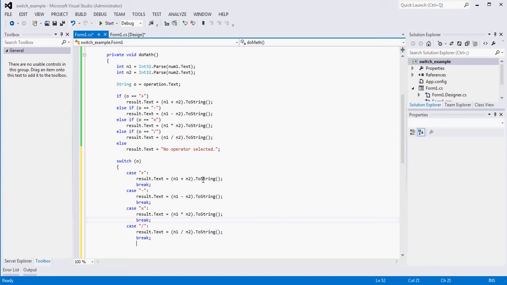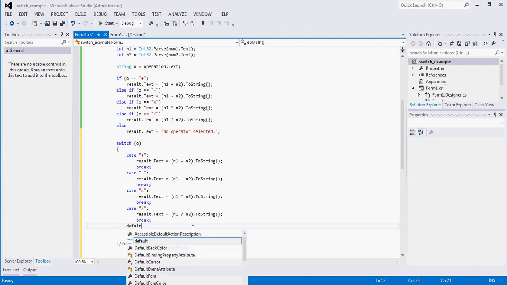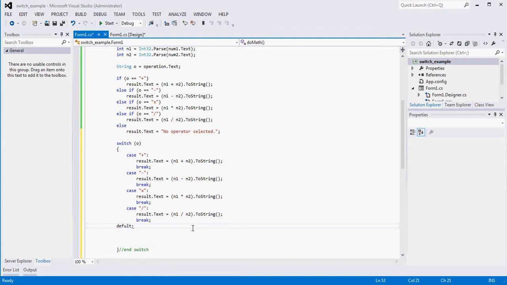And then again, to capture this sort of else catch-all, the switch statement has something called default, which is the default case. So if none of these other cases match, default, we could say result.text equals "no operator", right? And then we'll still have our break.